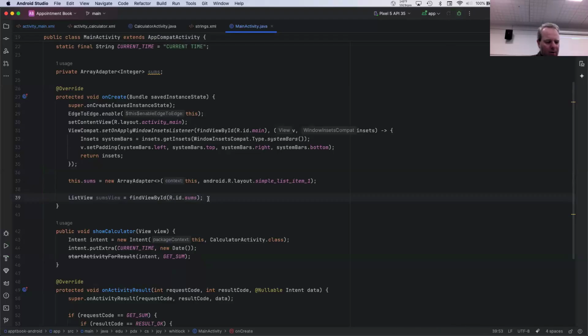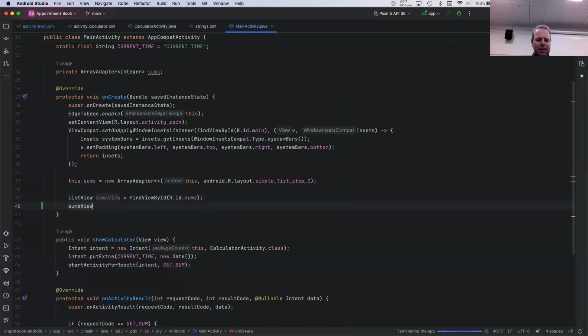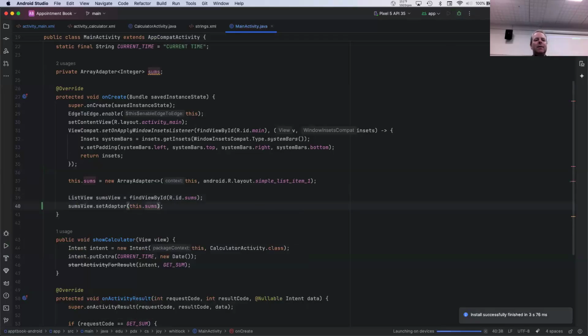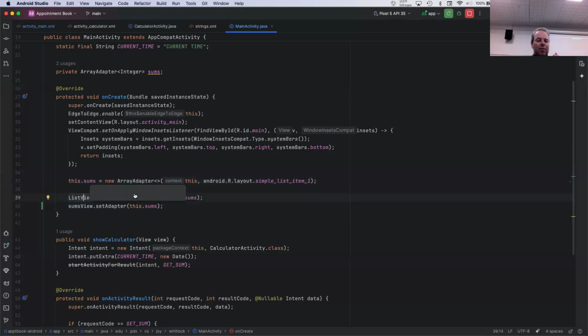Fair enough. And now I need to do something very important. I need to say sumsView.setAdapter to this.sums. So basically what this does is it says, hey, listen, the underlying model for this list view is this array adapter right here, which is basically a bunch of ints, and associate this adapter with the list view that's there in the UI. So now I've basically hooked up the list view to display all of the integers that are in this sums array adapter.